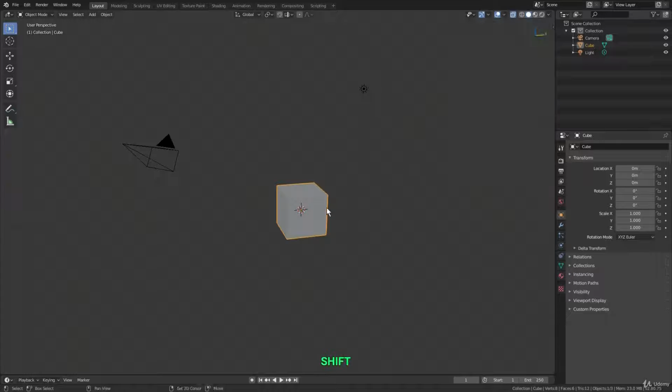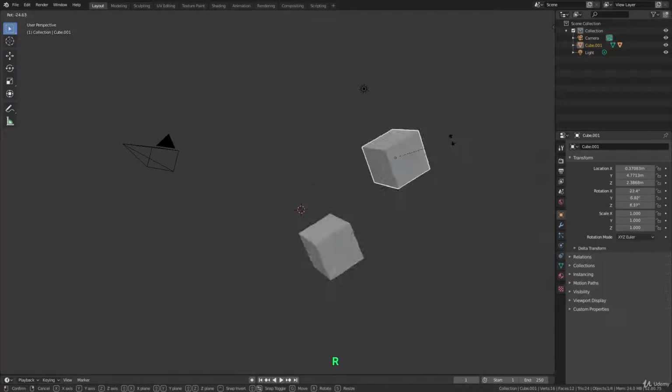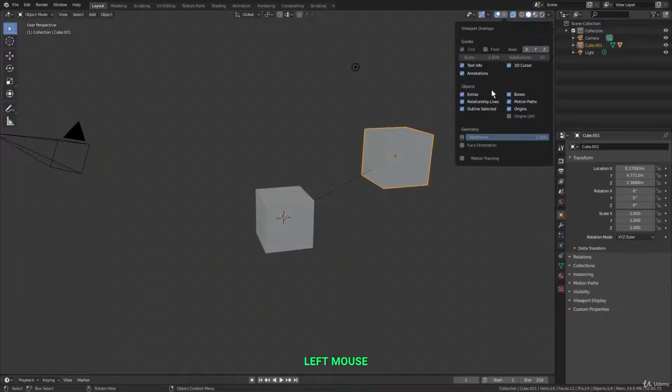Relationship lines are for any objects that have a connection between each other. For example, if I parent one object to another so that the one object follows the other, it also creates this relationship line to let us know there's some kind of connection between the two. And we can turn off those lines if you don't need to visualize them by turning off relationship lines. And outline selected is pretty self-explanatory. That will just create an orange outline around the objects you have selected.